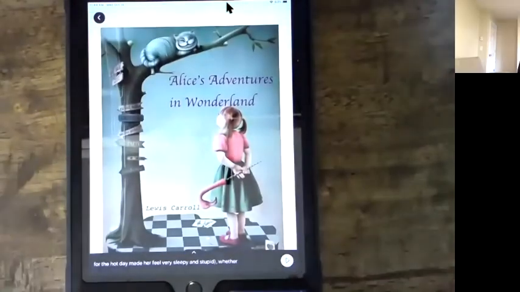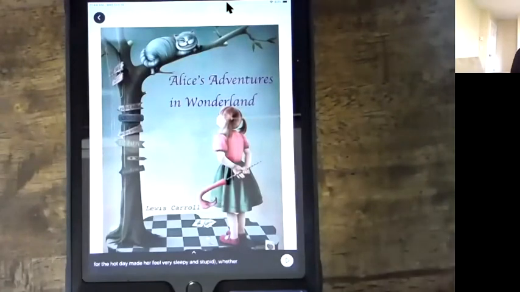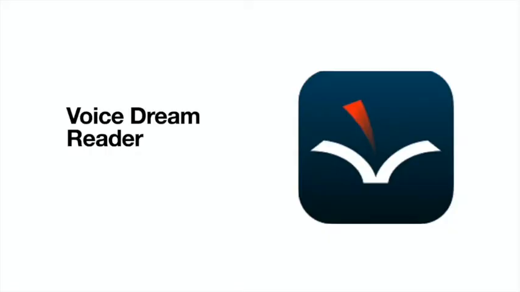So that is it for Natural Reader. There really isn't a lot to it, but if you wanted to try it out, you can download the free version, and then if you wanted to have a little bit extra, you could choose to purchase it on your own. Now I'll show you Voice Dream Reader, which is another mobile app that you can use.